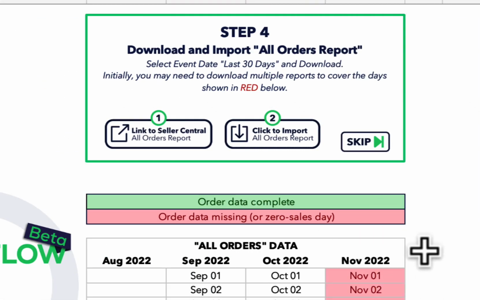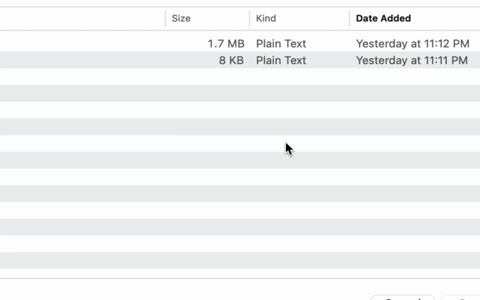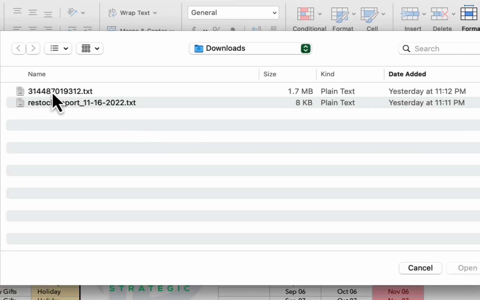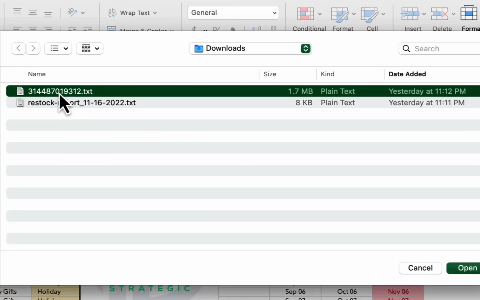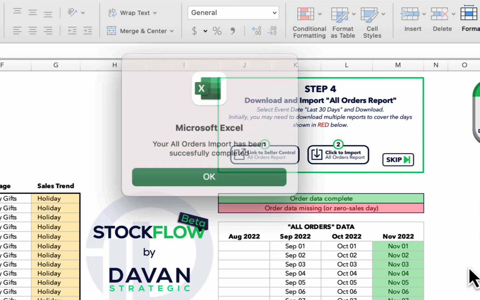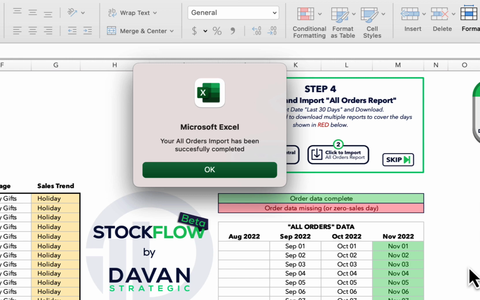Okay, now let's click step 2, click to import. Go ahead and find the file in your downloads folder. Now the All Orders report always has this weird number. You'll identify it because it has a TXT. And one trick, just see when you added it if it matches the download time when you hit download. Okay, then you'll get this notification that all your orders have been imported successfully.